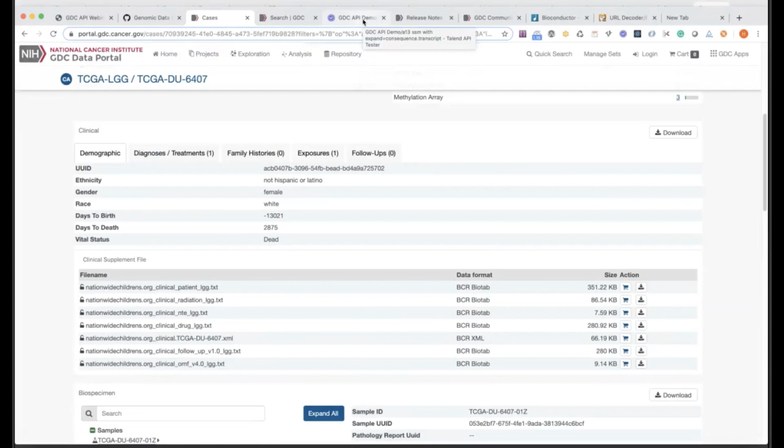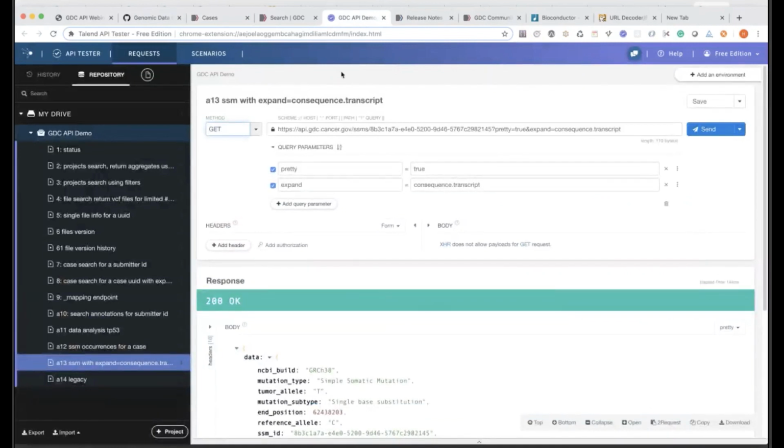So basically, GDC supports JSON as the format, both for input of the query and also the response. And you can change the format of the response to XML or TSV, but the default is JSON. I don't know if that answered the question.